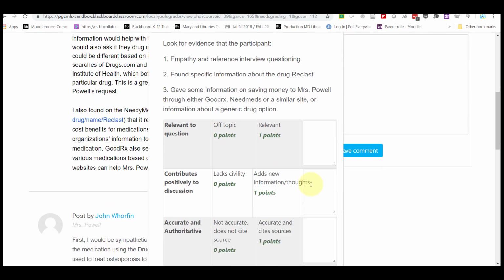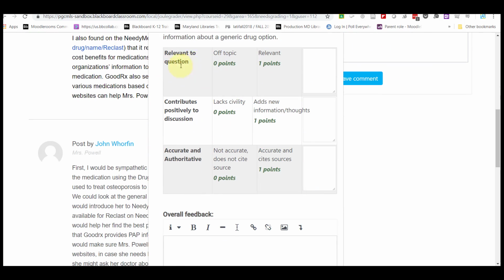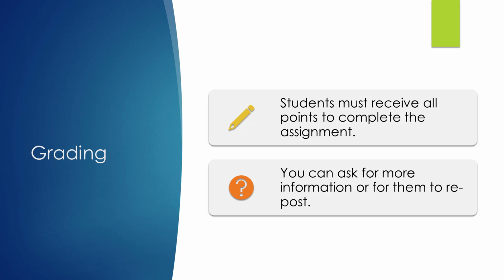Is the post relevant to the question? Does it contribute positively to the discussion? And is it accurate and authoritative? Participants should give you an idea of where they found their information. Click on the boxes to award points. Students must be awarded all the points to complete the assignment. You can ask for more information or for them to repost if they are off track. We will discuss how to do that in a minute.